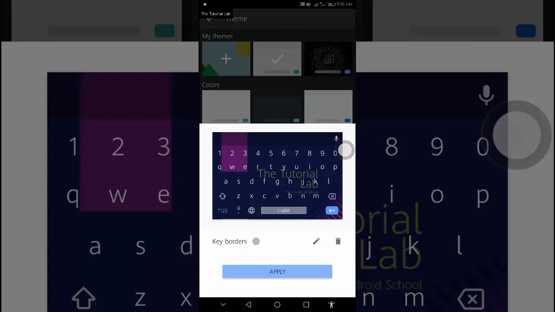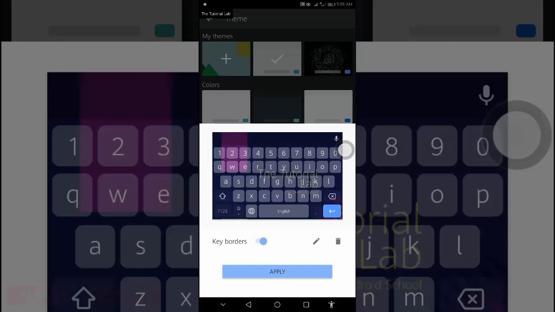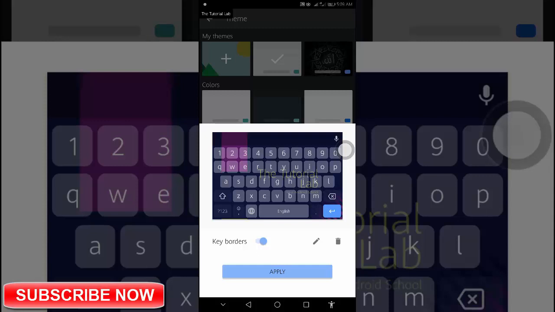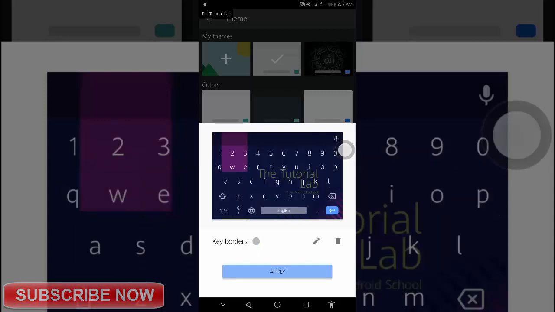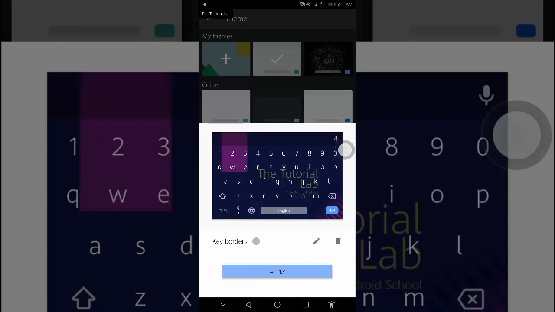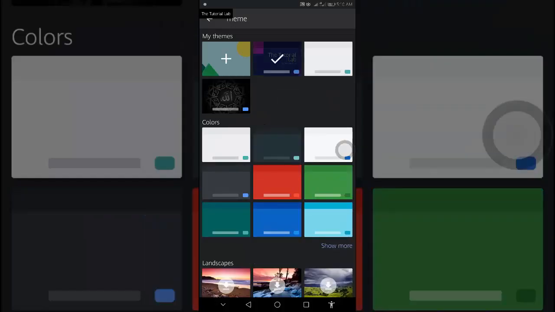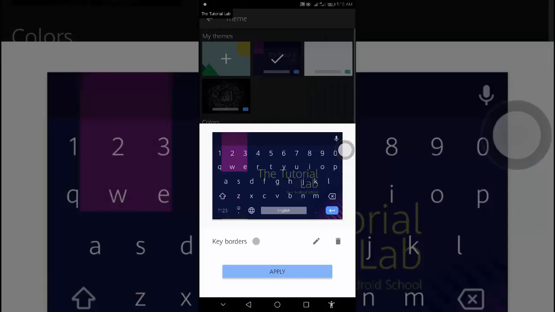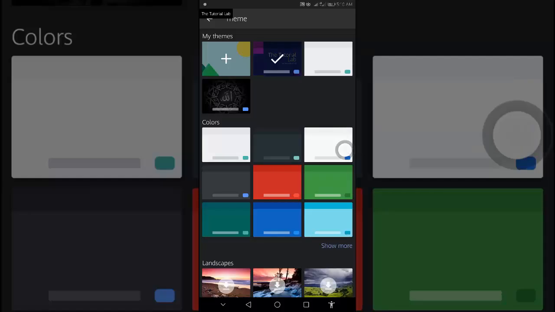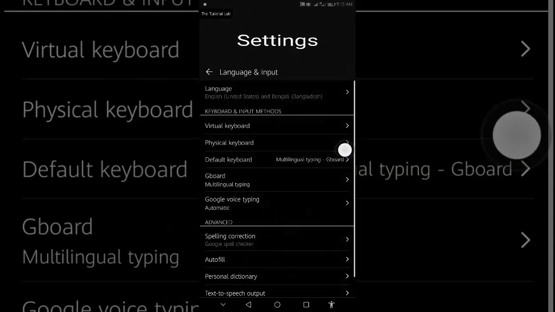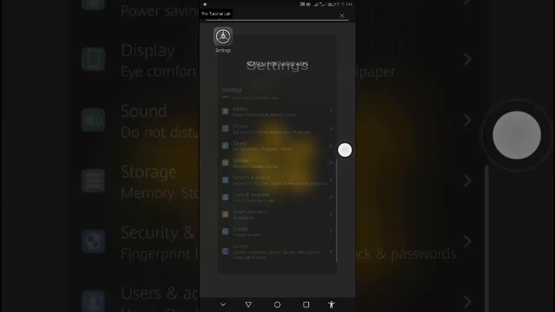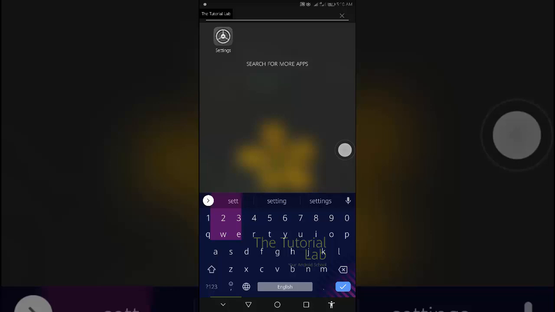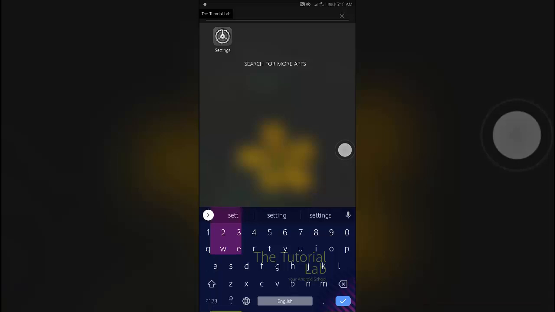Here you can enable the key border or not. Apply the image. Our theme is set. Let's check this. Here you can see the theme image of our Gboard has been changed.